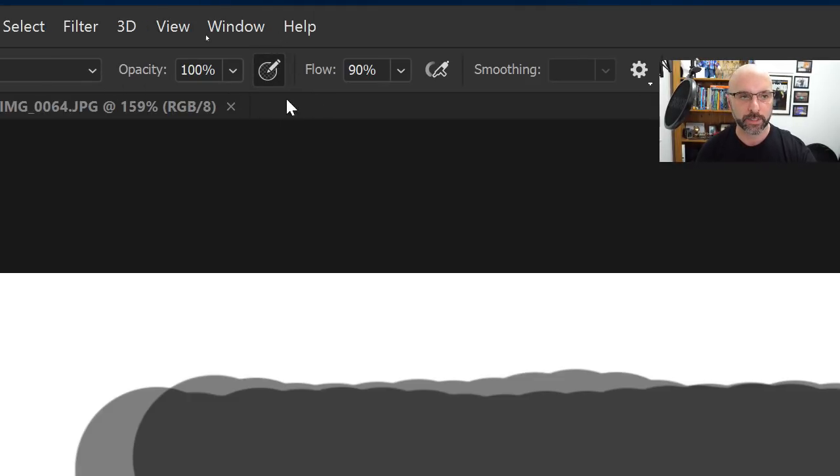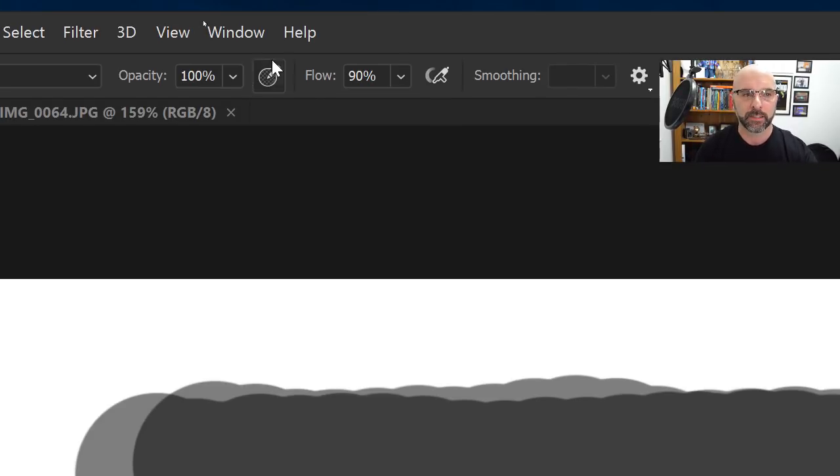So there's one near where it says opacity. If you click that one down, that temporarily turns on pressure sensitivity, so that the harder you press, the denser the brush. The lighter you press, the less dense, so the opacity is less. So that's that one. The one over on the right-hand side here is for the size. So again, if you turned off pressure sensitivity, you press that one to turn it on temporarily, the harder you press down on your tablet, the bigger your brush will be, and so on. So that's those two there.